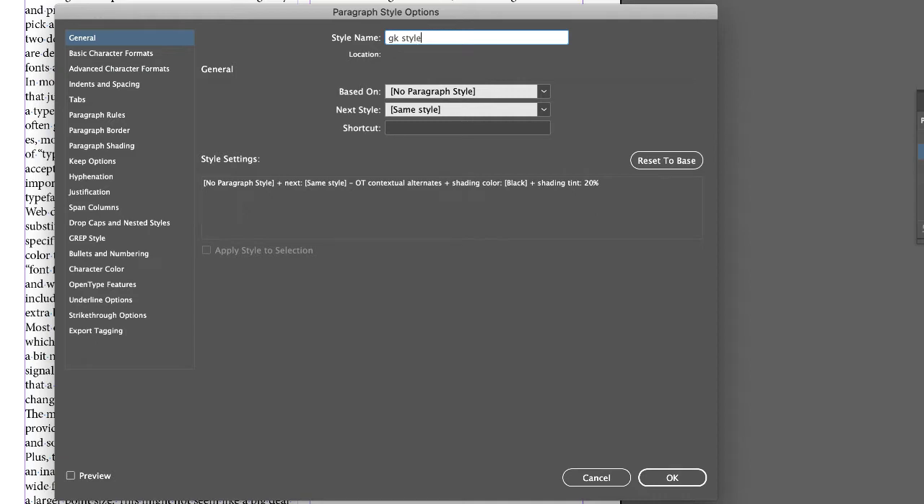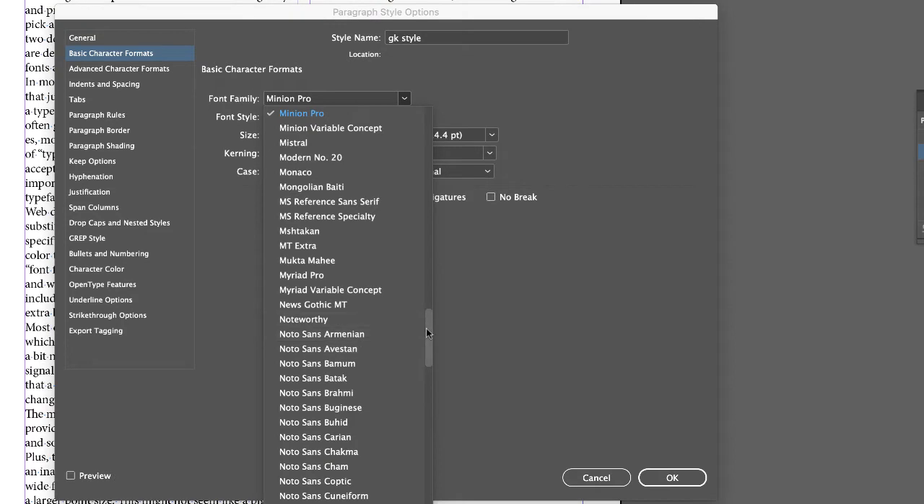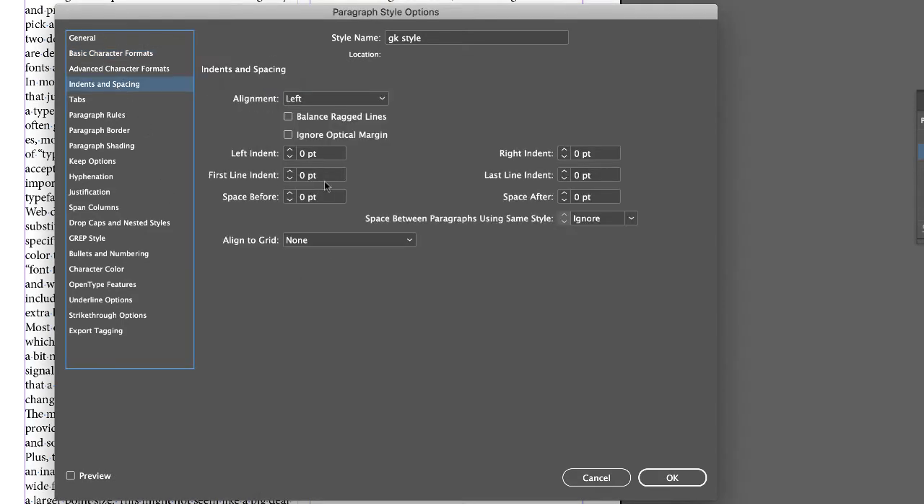Rename it, like I said before. Basic character formats, choose Myriad Pro. And then indents and spacing. So now we're at these points. Now, whenever you're going forward as you work with typography, my suggestion is, when you're adjusting spacing, choose one or the other. Choose to adjust space before or space after, one or the other.